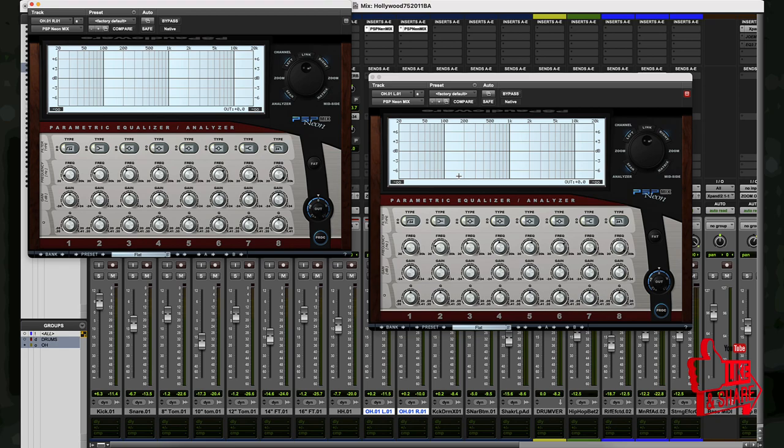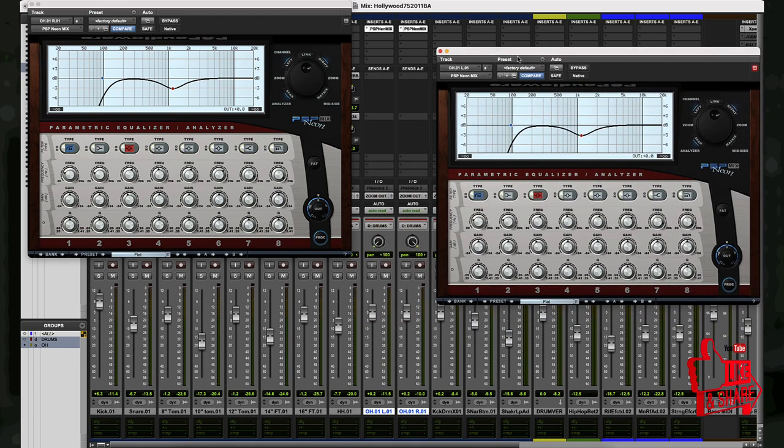So I've got the two plugins open there. And because I've linked the attributes for insert A, whatever I do to one plugin will now be copied over to the other. If you're recording something like overheads on two separate tracks, obviously you can record them on a stereo track, but we've still got a stereo recording just represented on two mono tracks. You may be wanting to process them the same way. It's a great way of being able to process them as if you're working on a stereo track, and it makes things very, very quick and very easy.